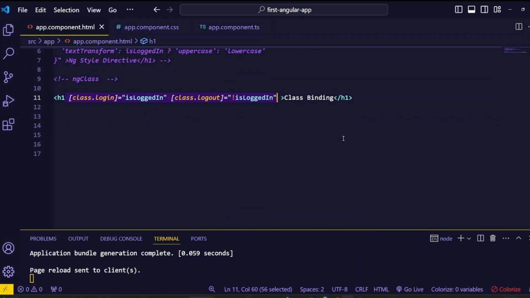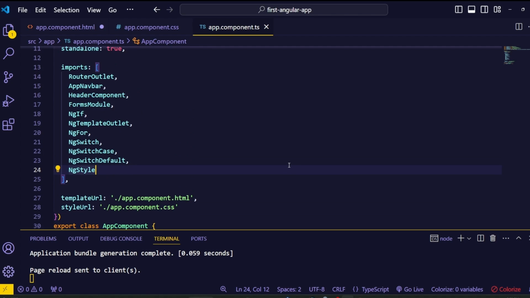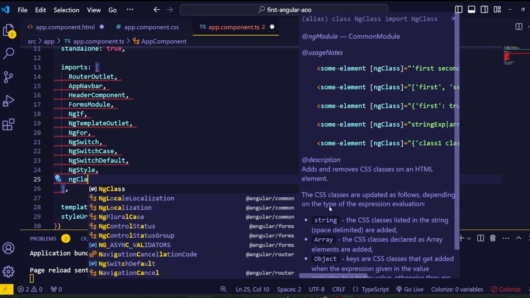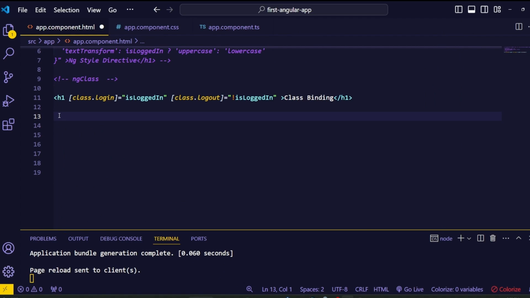So next, let's see how we do this using the ng class directive. So guys, in order to use this ng class directive, we have to first import this to our component. So first, let's add the import statement. So inside the import array, add the ng class and select the autocomplete. Next, inside the component HTML file, let's create another heading tag for this. Create h1 tags and set the text as ng class directive. Next, let's add the ng class directive to this h1 tag.